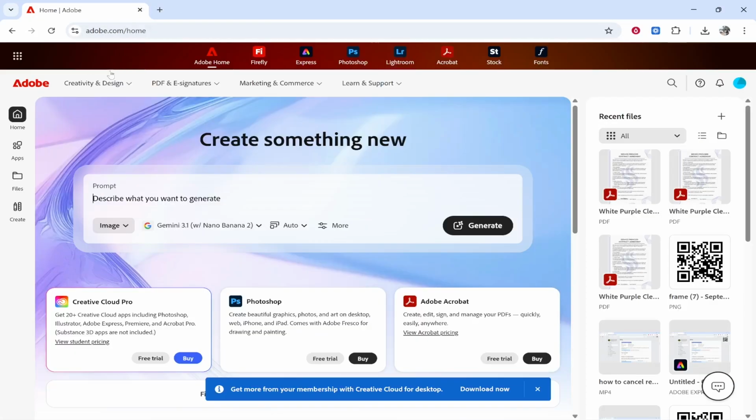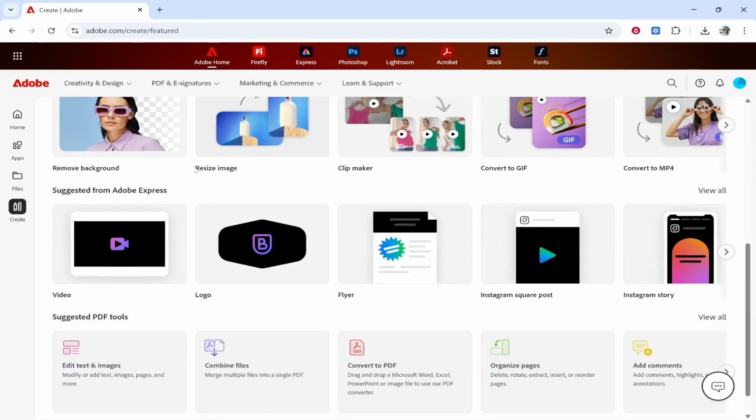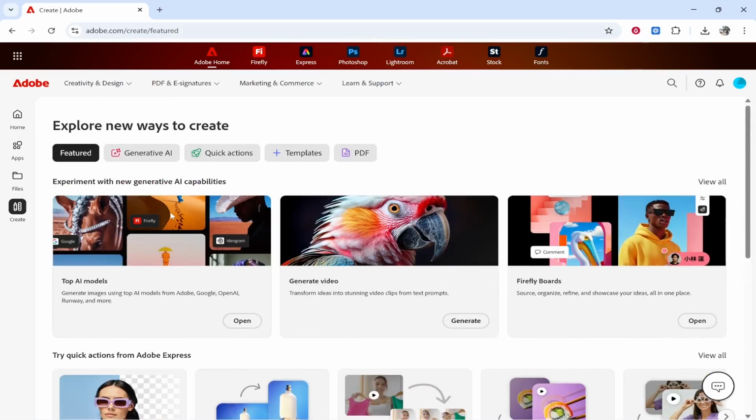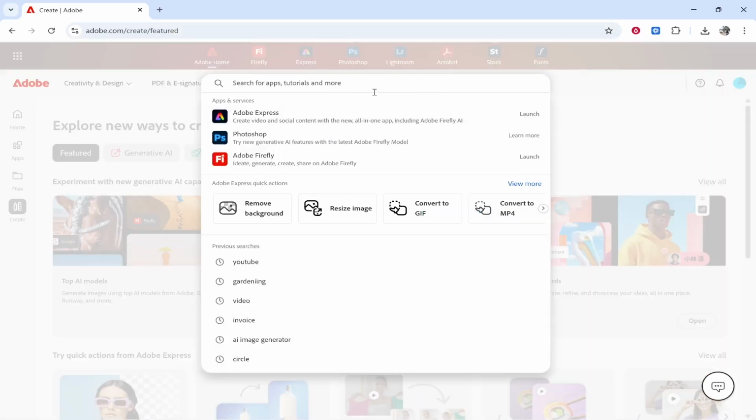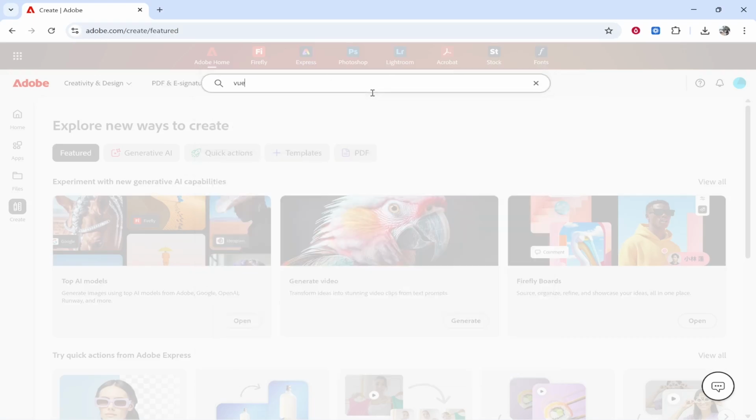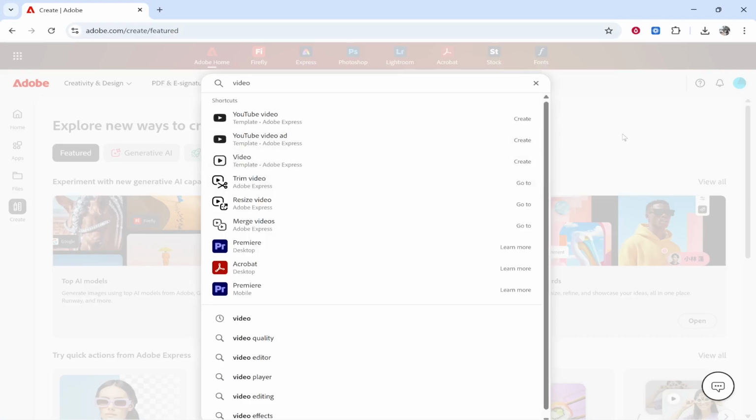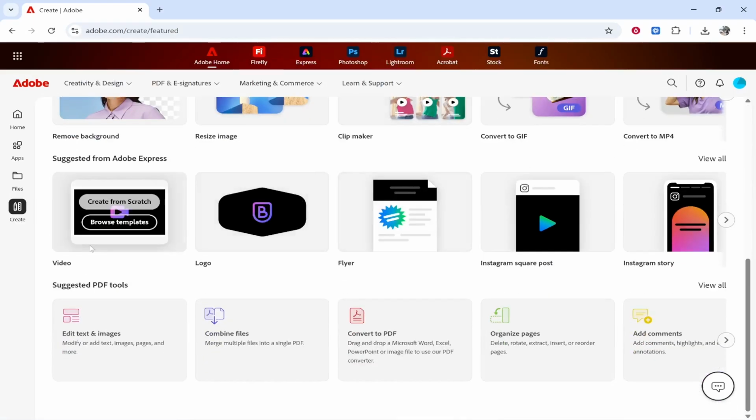Once you've logged in, you'll be on a page that looks something like this. From here, we can go ahead and click create in the bottom left hand corner. And then if you scroll down, you should be able to find video under suggested. If not, you can go ahead and search for that by clicking on the search button, and then you can search for video. Either way, we need to get to the video section. I'm just going to hover over video and then click create from scratch.